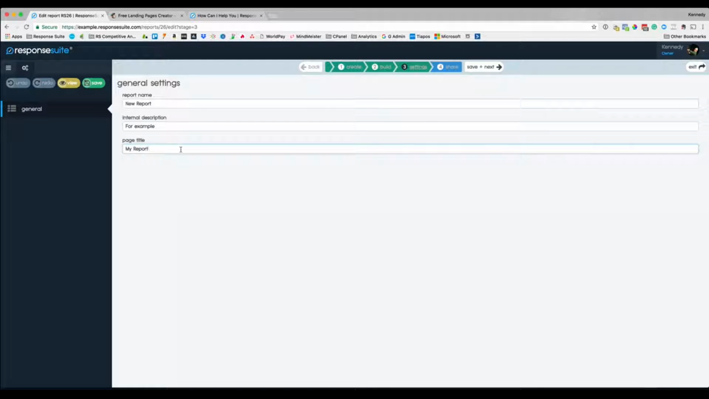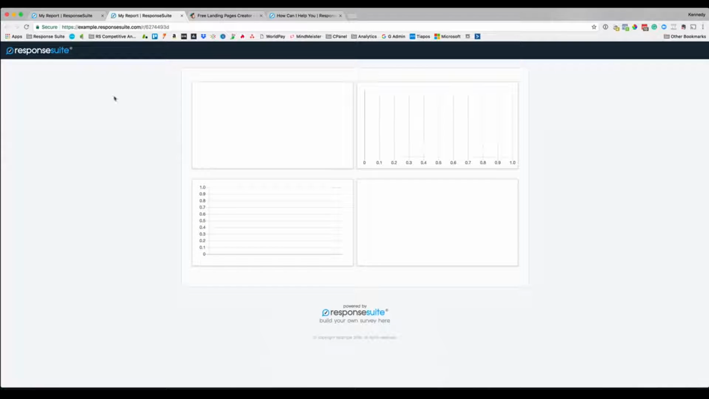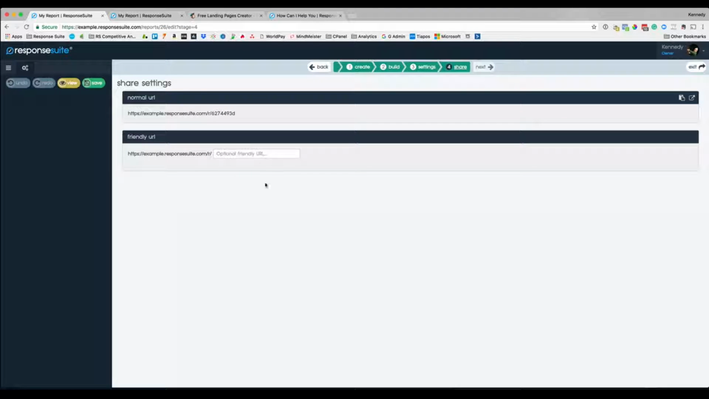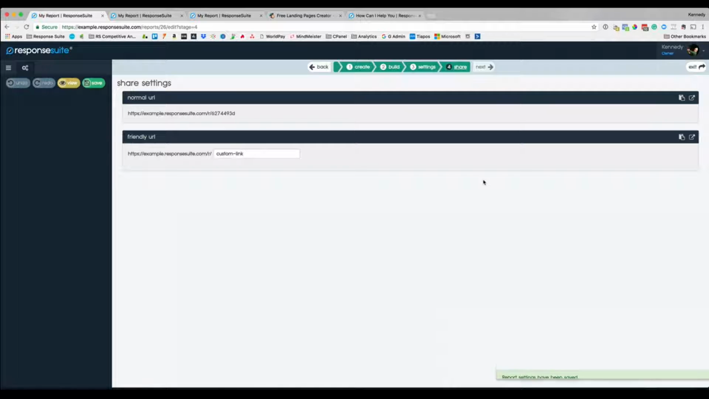name and very easily share. Just like that. Of course, this one doesn't have any data in because we just created it, but just for example, and just like you could with the survey, you can create your own custom link URL, friendly URL, to make it look a little bit more attractive. Just like that, and there it is. So building reports, really easy.